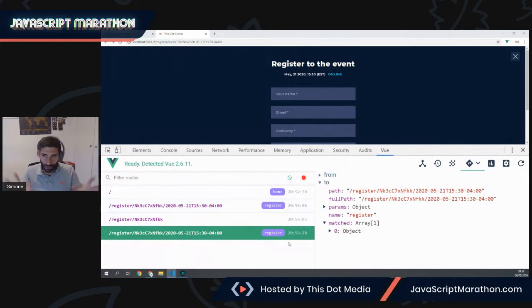As I mentioned, the router is quite simple, but it's very powerful when you need to debug some of the routing experience. 100%, you will use it. I use it on a daily basis, and you probably use it as well.